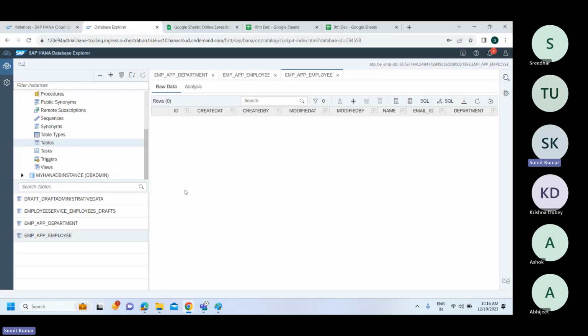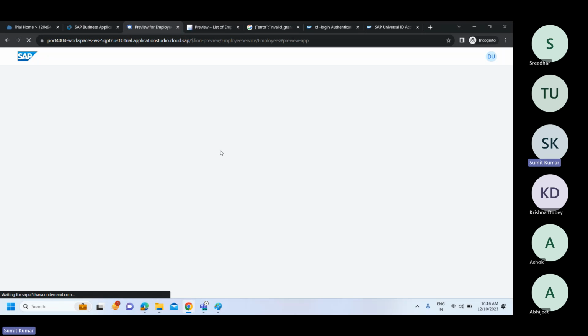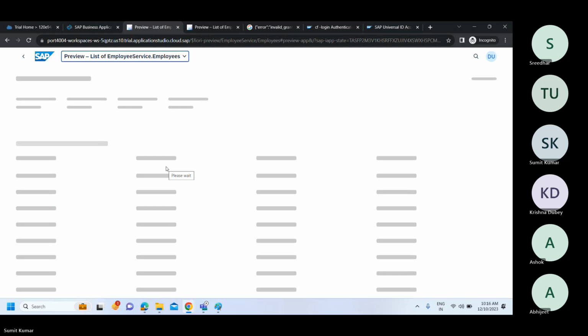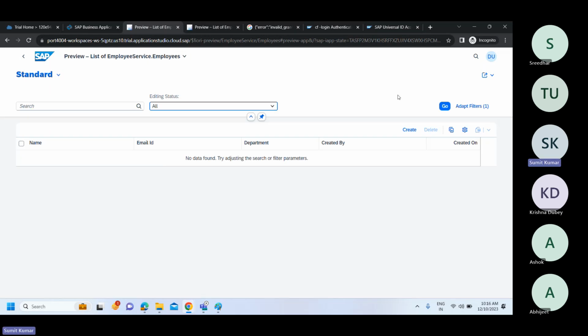Let me just open this. Let's see how it behaves. So this is just a DB. Your service is still not working because of the security thing. That's something we are anyway going to work on. Okay, so we can see that the things are still empty.